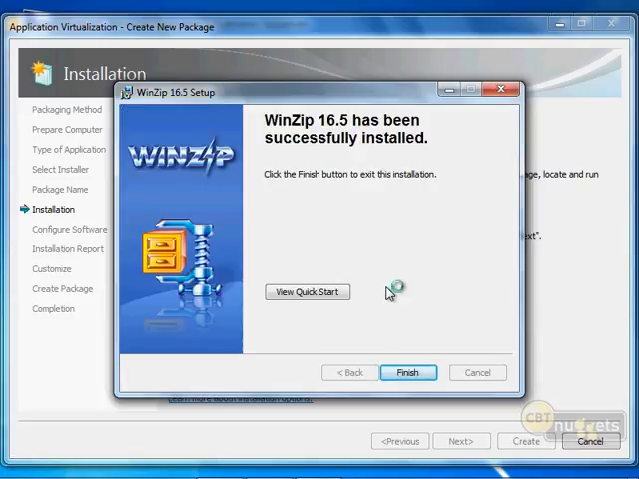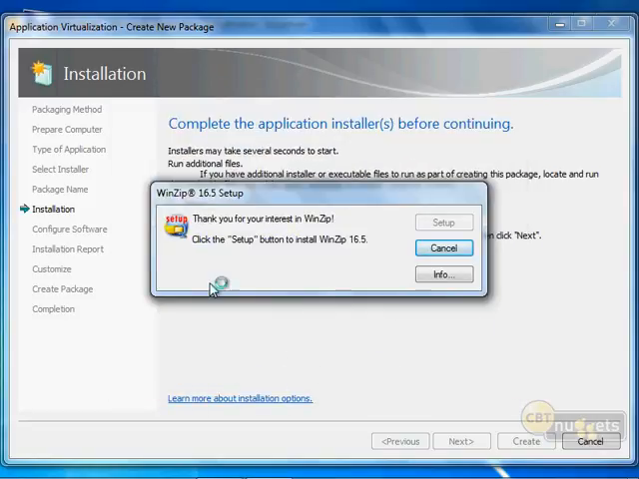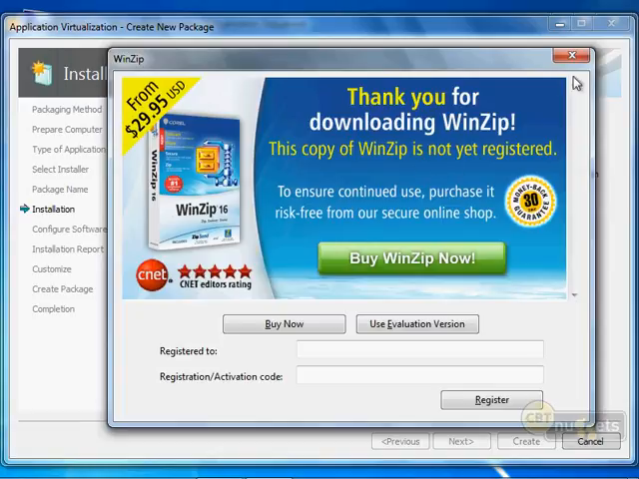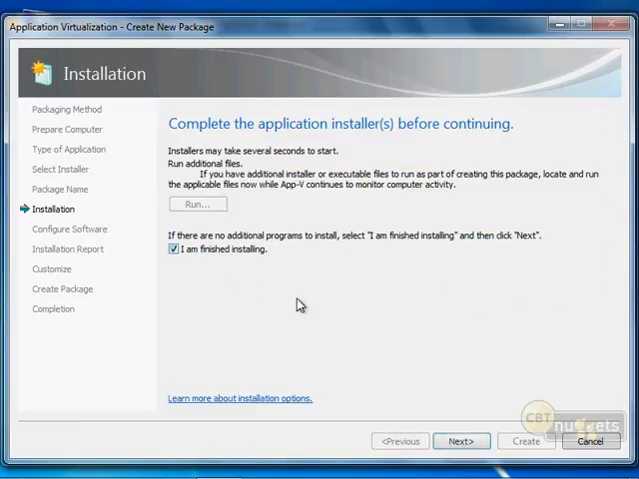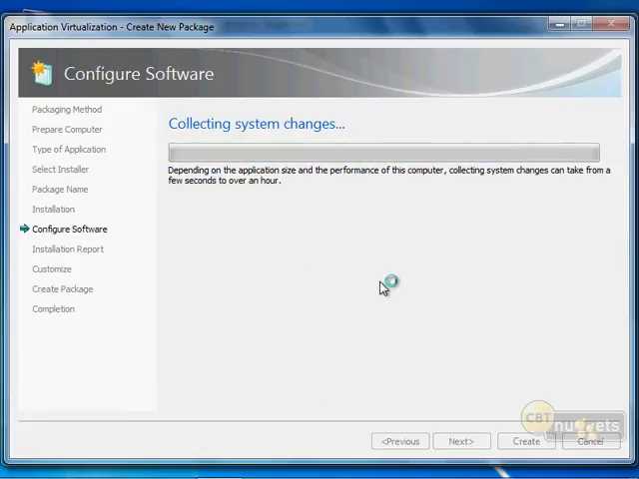Now, once the application has completed its installation, I can click the Finish button here. And the next step in this process is to let App-V know that we've actually finished installing. So that turns off the watching of what's going on in this computer. If I choose Next, that's going to collect up all the system changes, identify what happened as a result of this package, and bundle them all together.